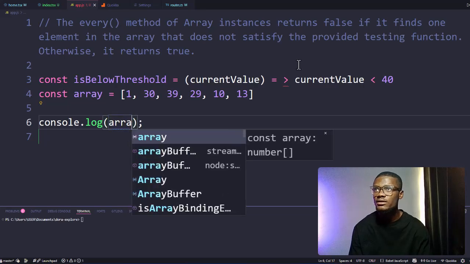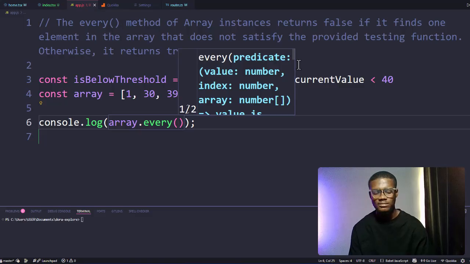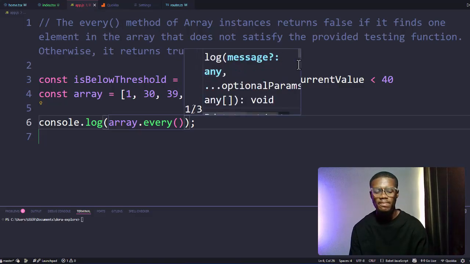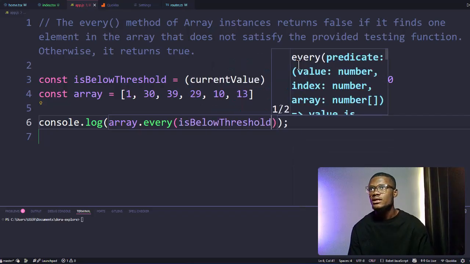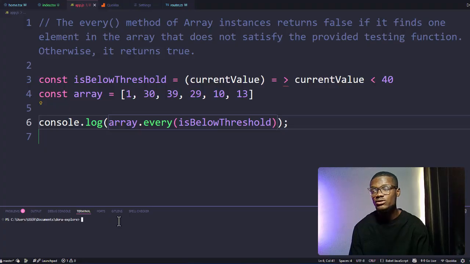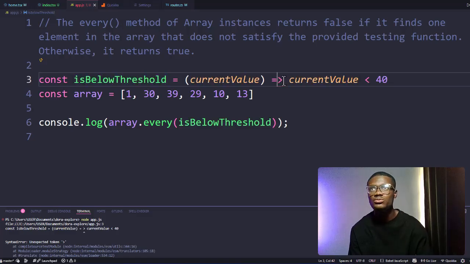the array dot every, then we'll plug in our function in here. Now let's run it in our console by pressing node app.js, and let's see what we have. Okay, I've seen where the issue is. We're not supposed to have any space over here, so with that I think that should be okay.